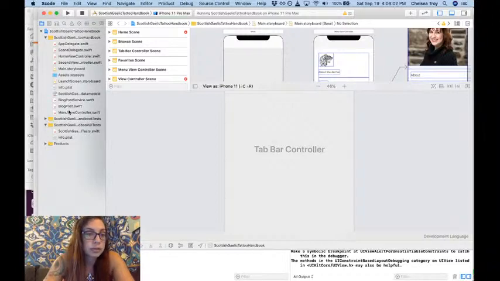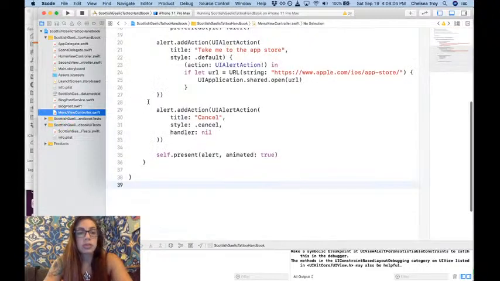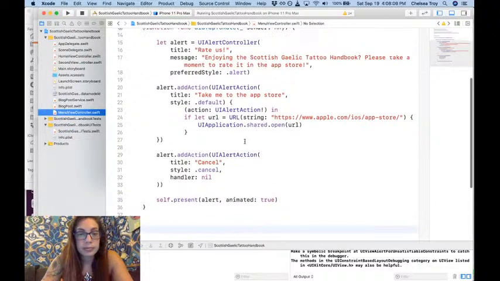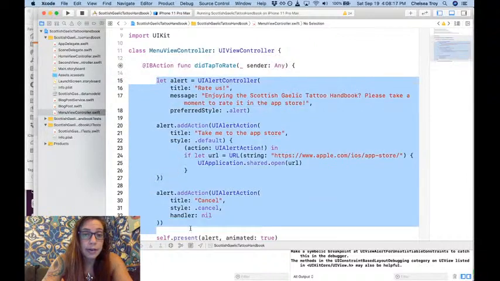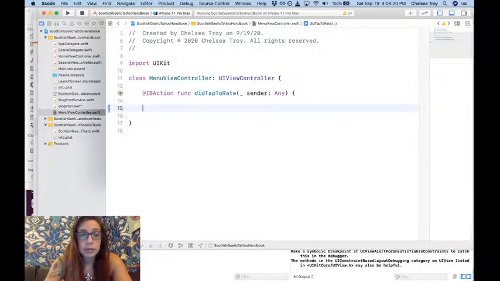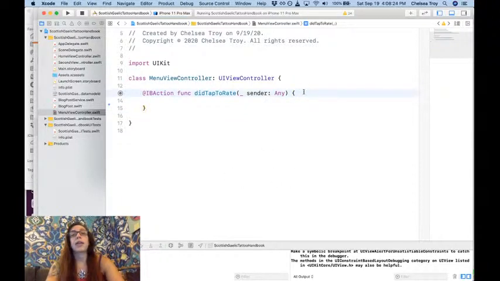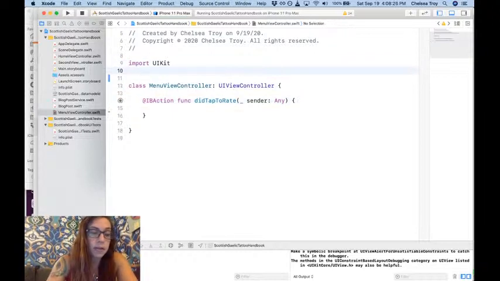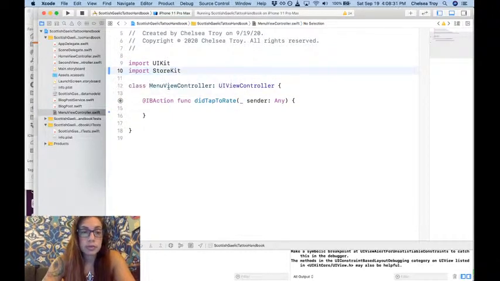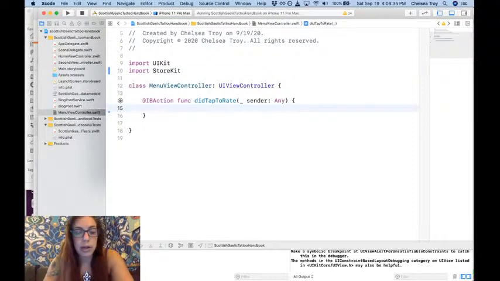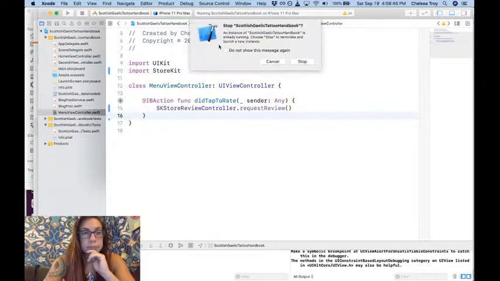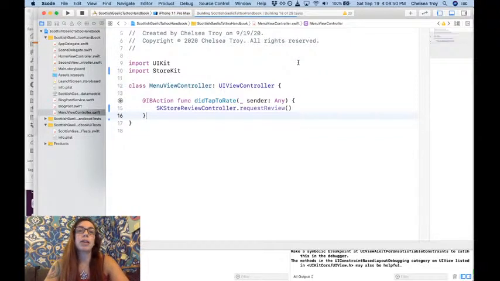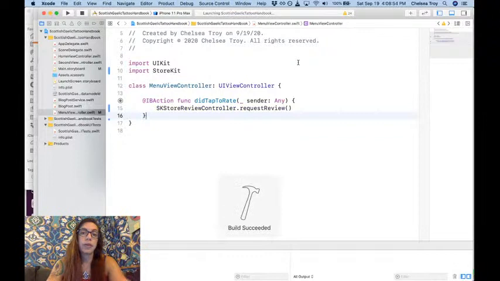So now here's what we're going to do. We're going to go in the menu view controller. And we are actually going to get rid of all this. Now check it out. This is the way that iOS wants us to do this. They want us to import StoreKit. And once StoreKit is imported, they want us to do SKStoreReviewController.requestReview. Look how small. So let's see how that looks. This is the recommended way that Apple wants you requesting a review.